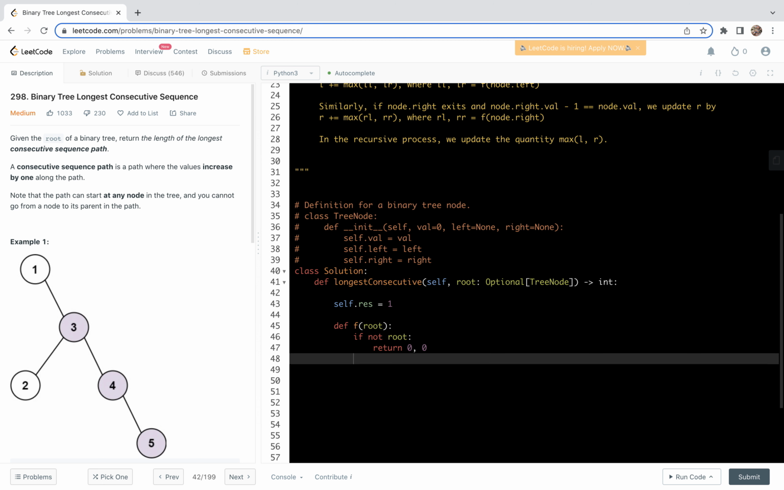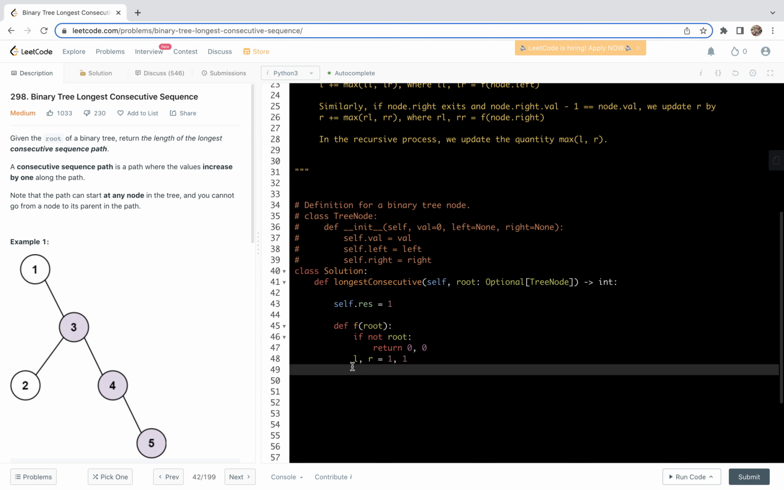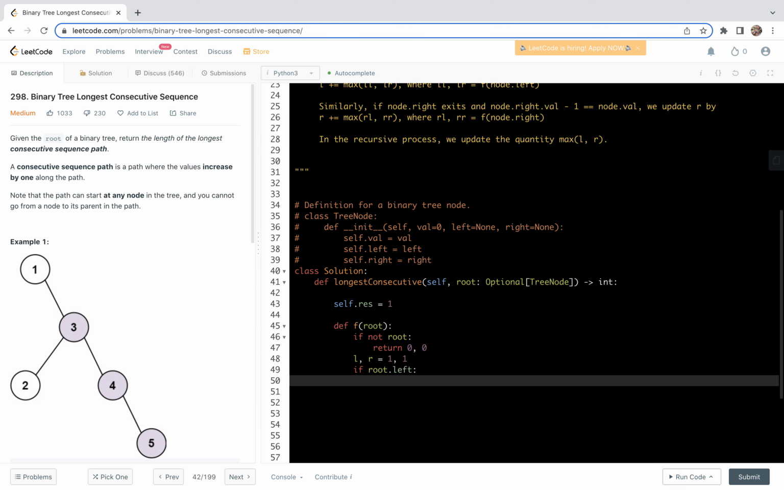Let's first treat a special case: if not root, we're going to return 0, 0, right? This is a stop condition or base case for the recursion. Next I'm going to set L and R to be 1 and 1. In other words, currently we have the path only containing the root node itself.